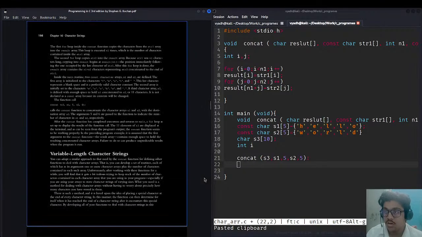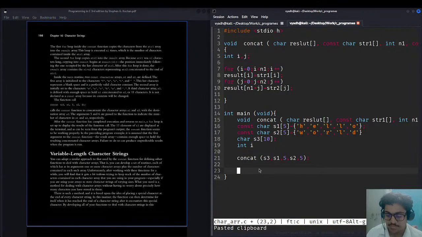And now we will be printing it. So for, nice, for we'll be using i equals 0, running the loop till 10, and i plus plus, and we'll be printing that, printf.